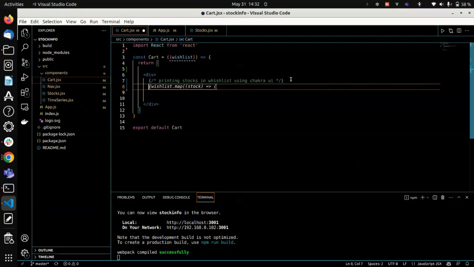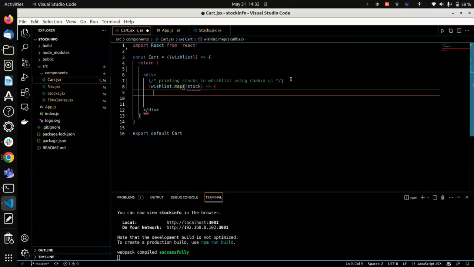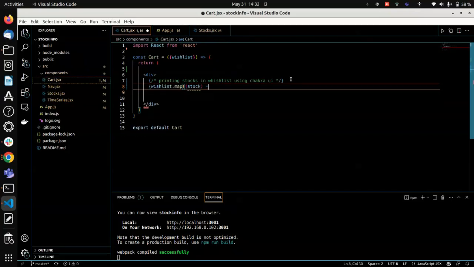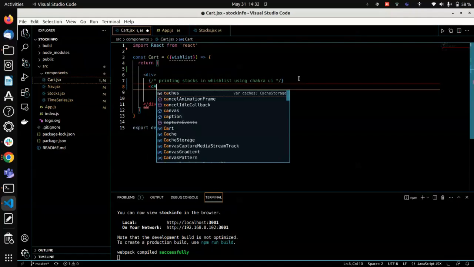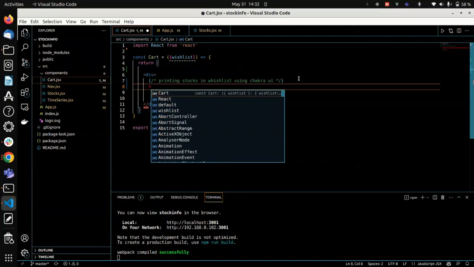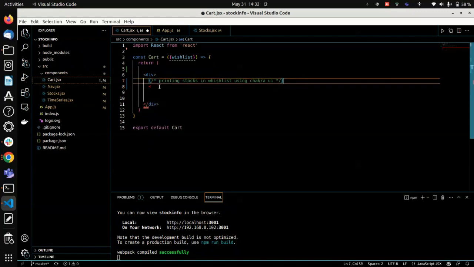Let's see any suggestion coming from. Okay, so first thing, it started the wishlist dot map. First I'm just going to create a card from Chakra UI, so all the stocks in wishlist can be managed together.